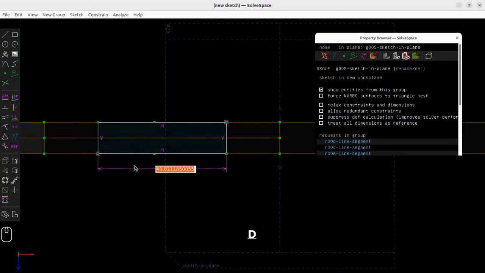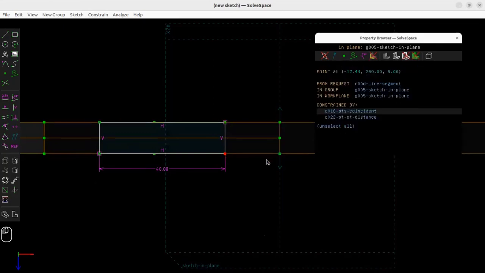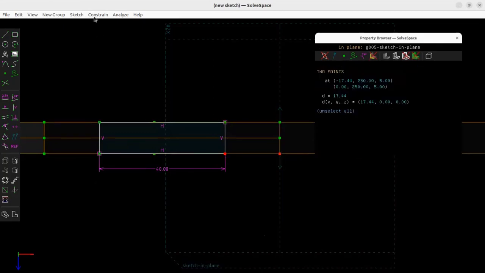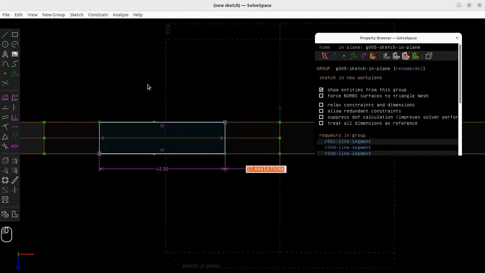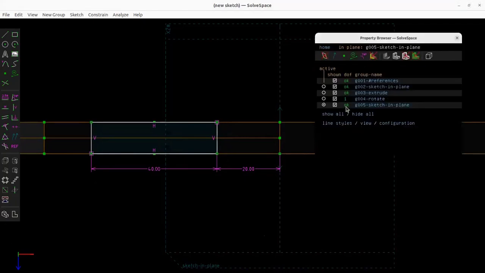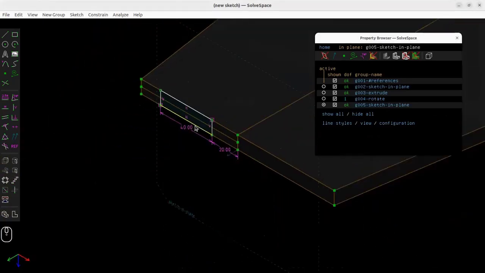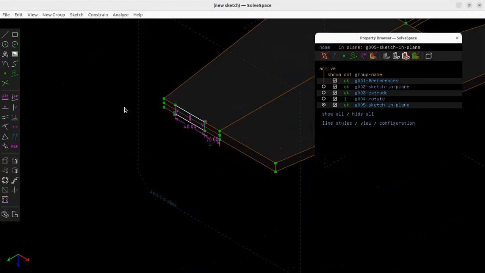Now we can give a dimension. This is going to be 40. And it's going to be offset 20 millimeters from the center. So constraint distance diameter 20. Now we can also see that, yeah, it is fully constrained. That's very good. So we can turn to the 3D view and we can use the extrude option.